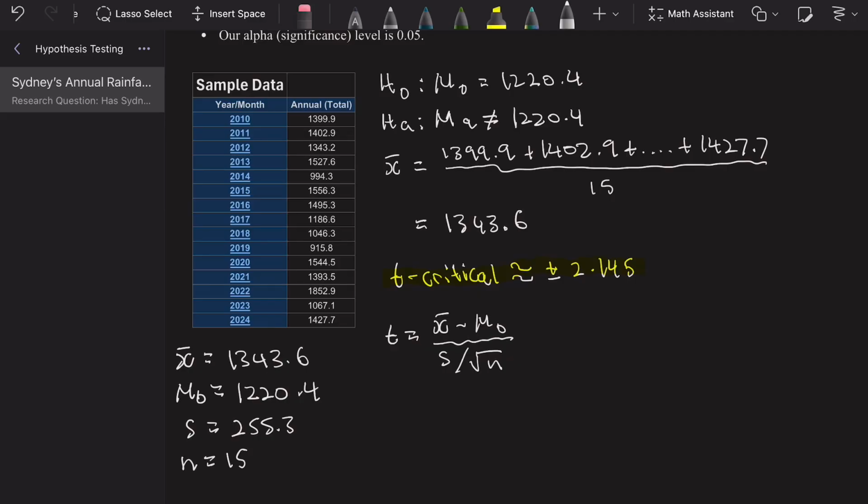Now, if we put these into the formula, it's going to be 1343.6 minus 1220.4 over 255.3 divided by the square root of 15. And this should give us a t-statistic of approximately 1.87.